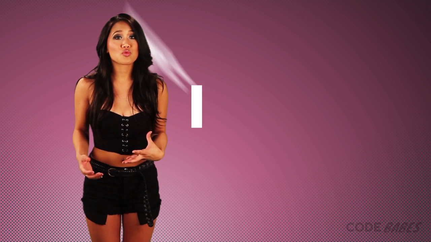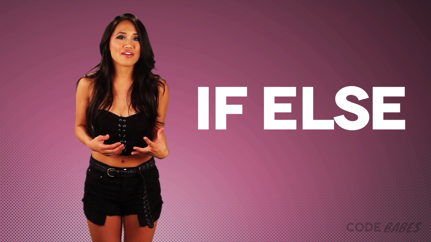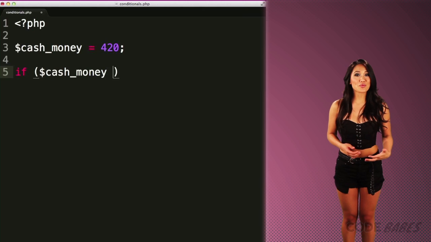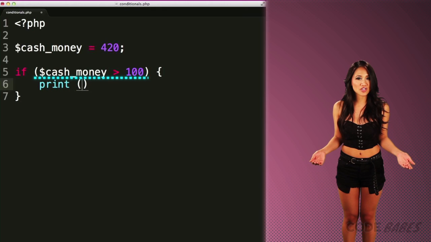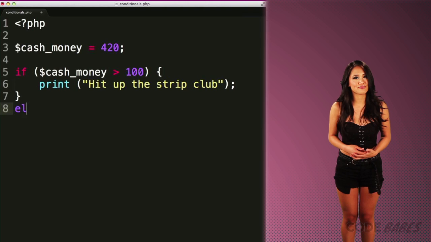So how does this work in PHP? Well, we use the if-else statements to do this. Here we have the if statement, the bread and butter of programming. Start with the if keyword, then parentheses. Inside those, we'll put our condition: cash money is greater than 100. Follow that with some braces, then hit up the strip club.